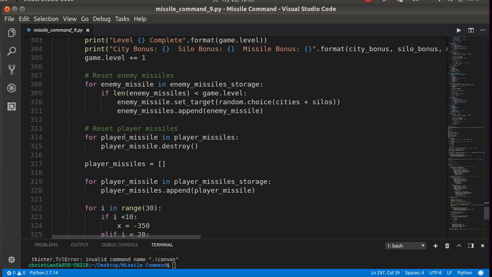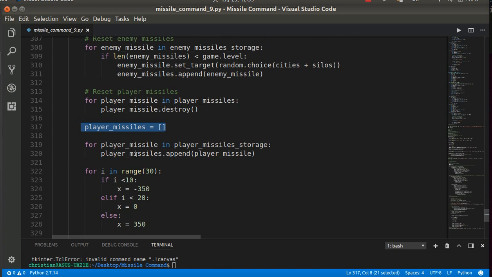Reset the player missiles. So for every player missile, just destroy it. Destroy just moves it off the screen, hides it. Reset the list of player missiles. I could have used clear here as well. For every player missile in player missile storage, that's what I did. Okay, append the player missile. I'm sure there's an easier way to do this, but this does work.